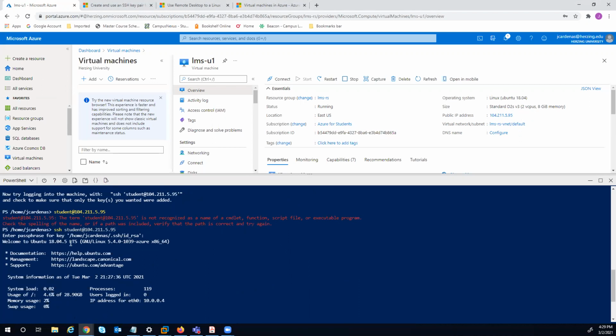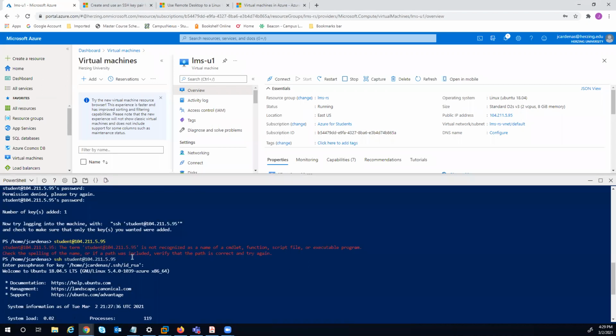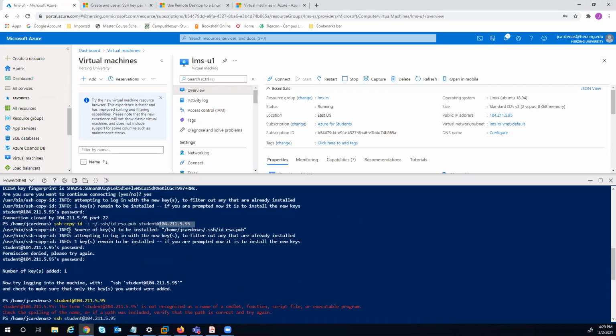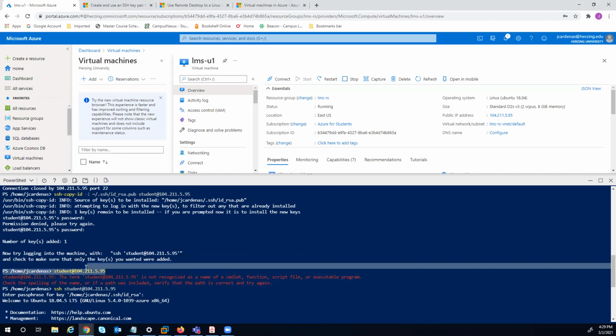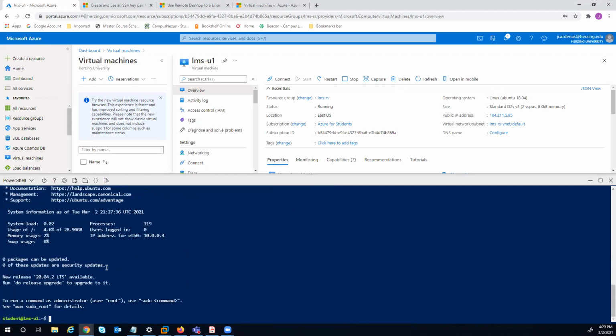You're going to be able to type first the password of the user, so the file can be copied, and then you connect with this password, the user that you used to create the virtual machine, at the public IP address. Okay, and then you're going to be connected. And from here, just follow the instructions.